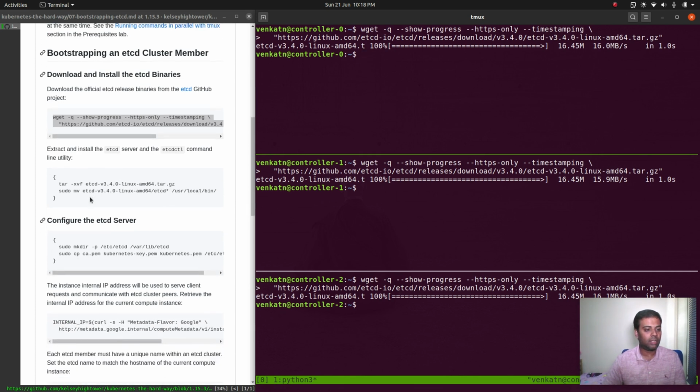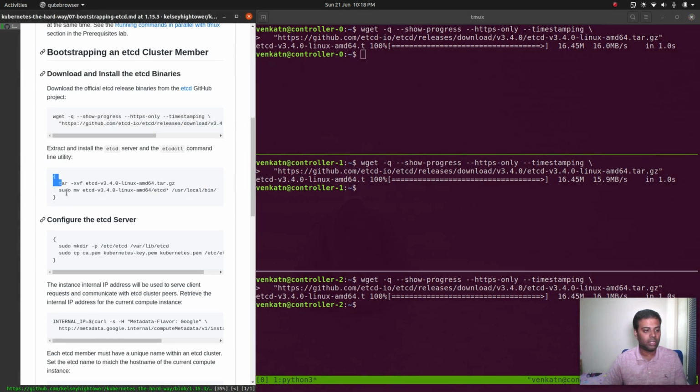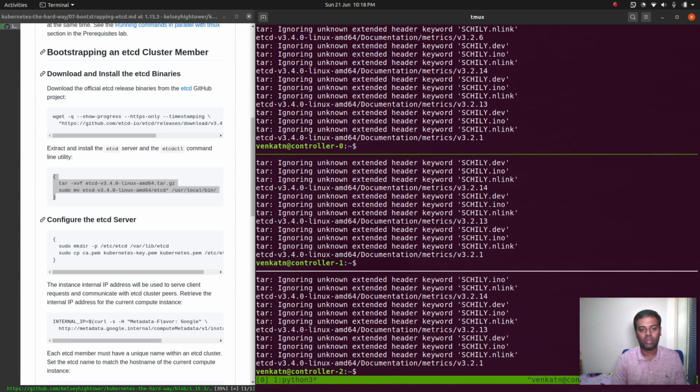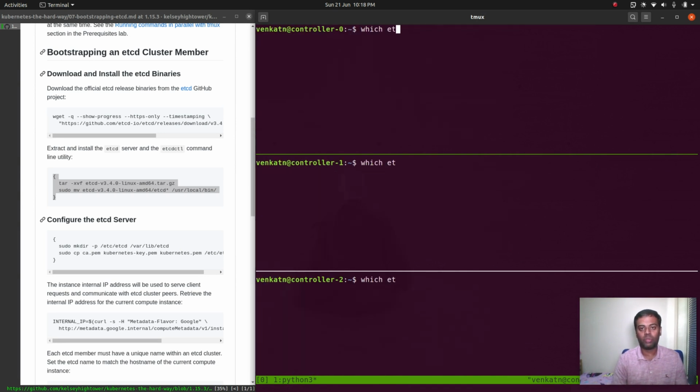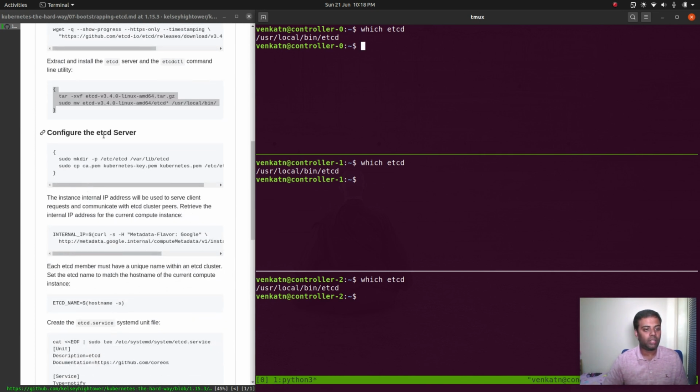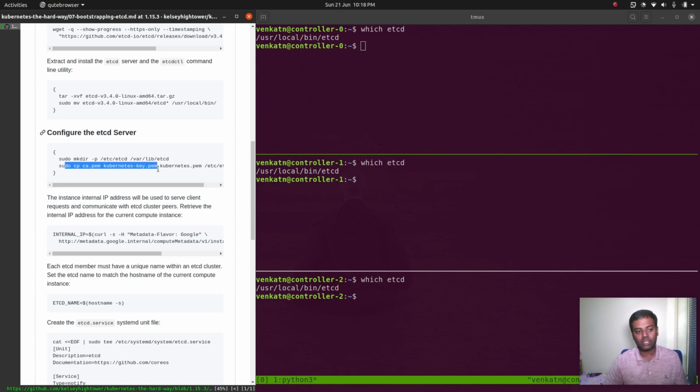Alright, so that's done, and then what we're doing here is we're extracting the etcd tar file and moving it to user local bin. Okay, so let's copy that. Cool, that's done. So if I do which etcd, we have etcd in user local bin. Configure the etcd server. So what we are doing here is making the required directories var etcd, var lib etcd, etc etcd, and then copying the configuration files, certificates and everything, because etcd needs the certificate and key pair that we generated. Okay, let's copy that.